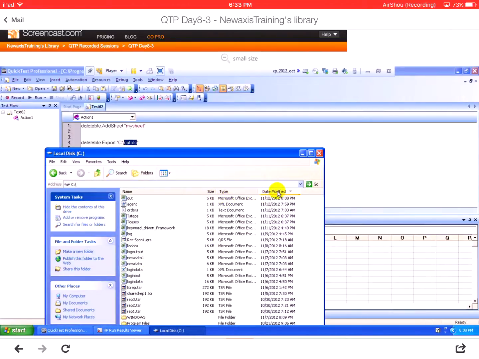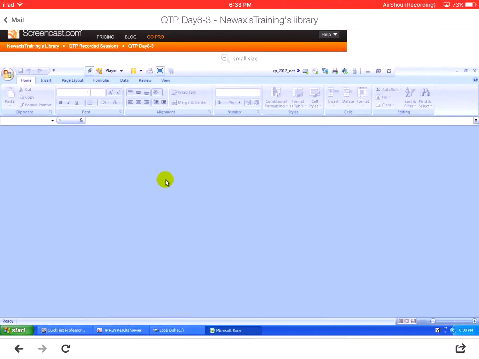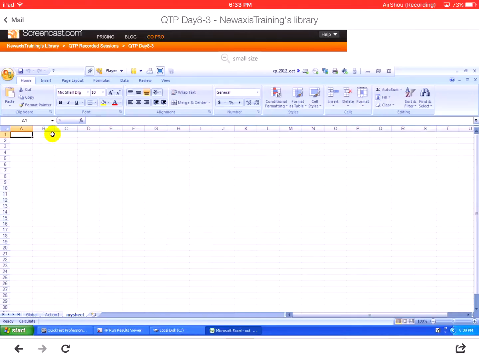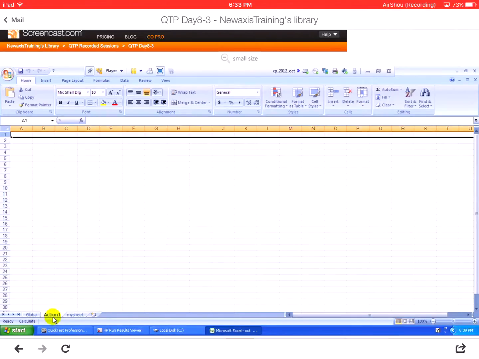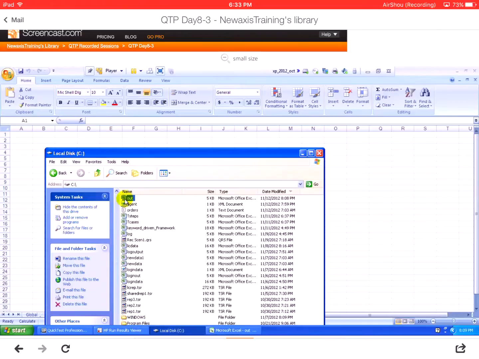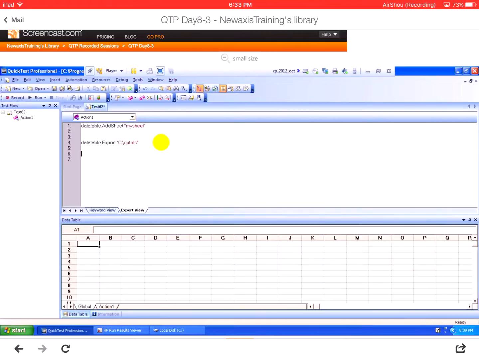Go here, sort by date modified. This was the latest one. Open it. So the complete data table was exported. If there was any data, even that would also be exported. See here, Global, Action1 and MySheet. Suppose there is already a file with the same name, meaning out.xls is already there, then using the Export method, it will just overwrite the existing file. So that is AddSheet and Export.